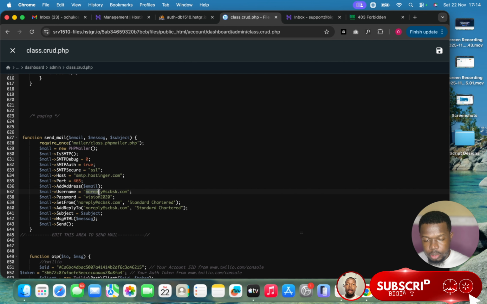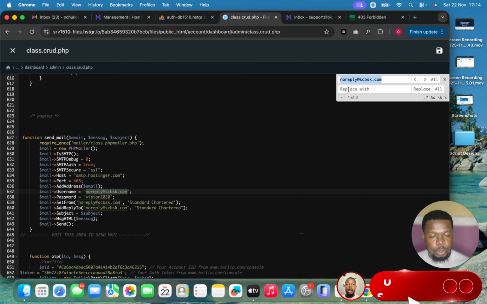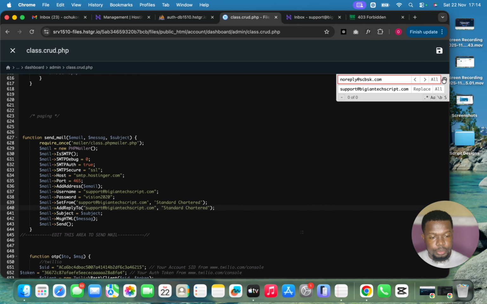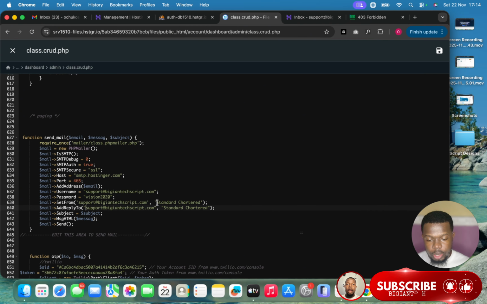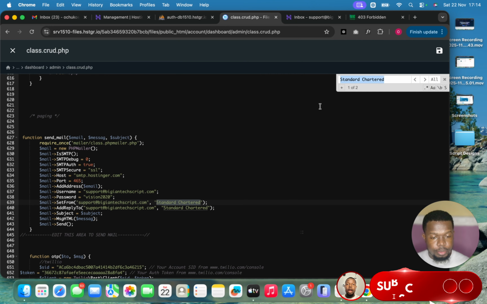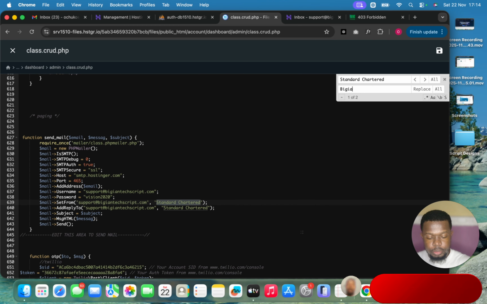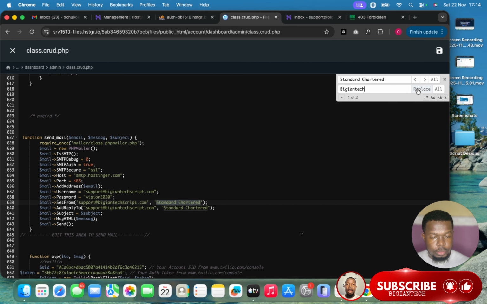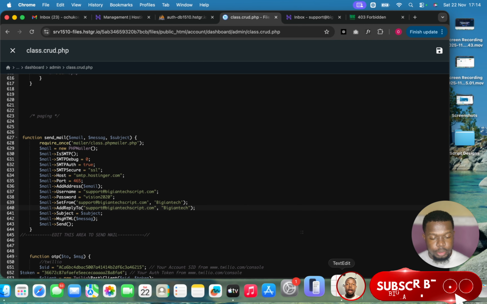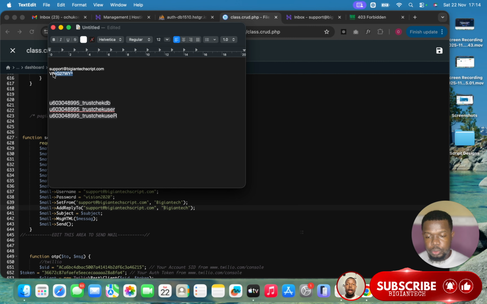Then do this for Ctrl F and also paste your company email account information, and do the same here. Ctrl F, then you replace it with your company name. Good. Then you copy your company email password.